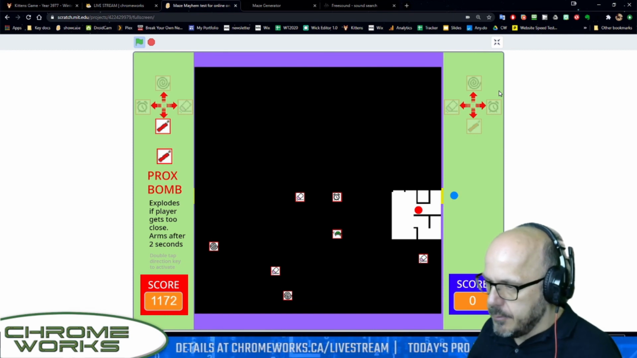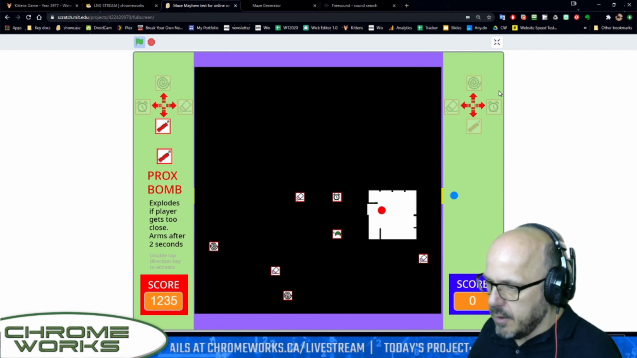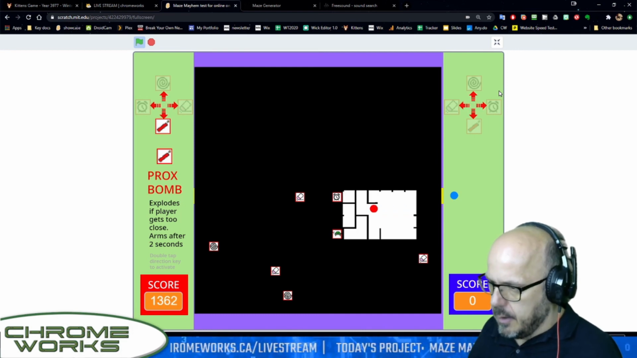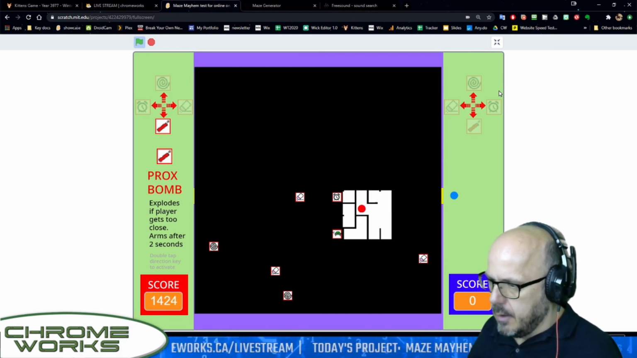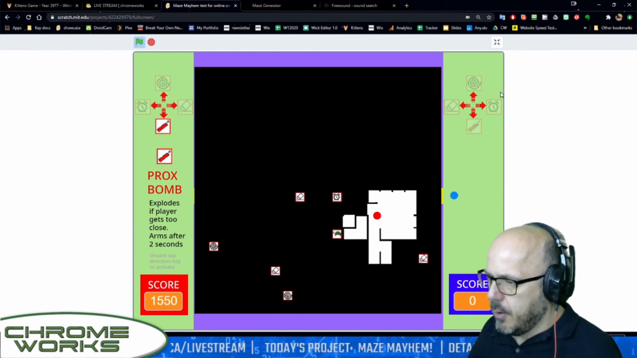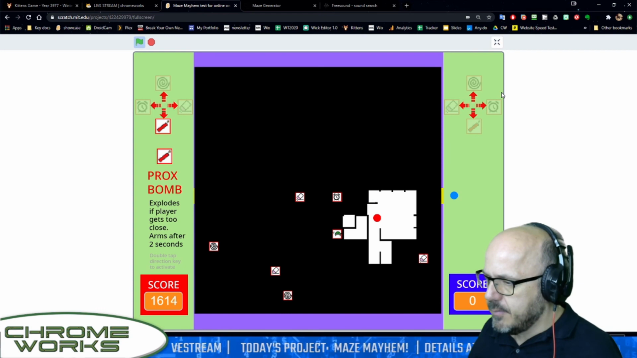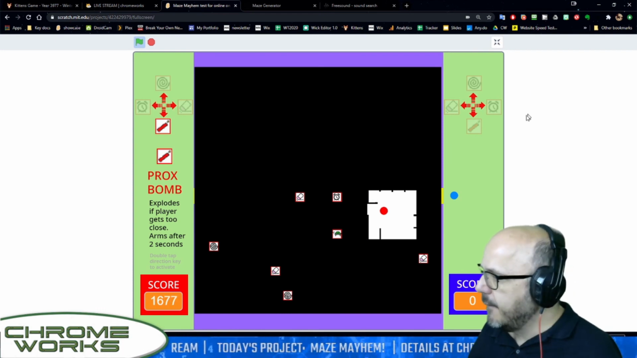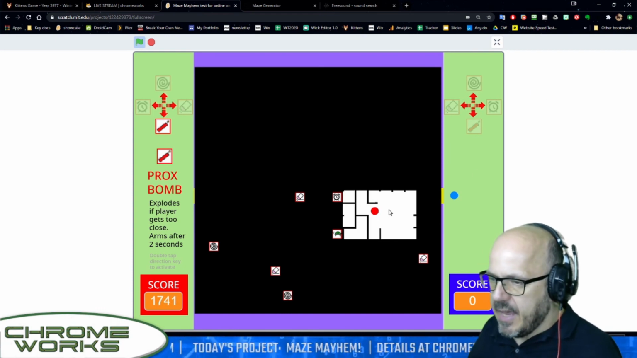Now my prox bomb should have appeared on the right hand side here. Oh, I don't see it. That's a problem. It's probably behind the explosive, isn't it? Which means I can't be touching it. Okay, we're gonna have a look at that in a second.